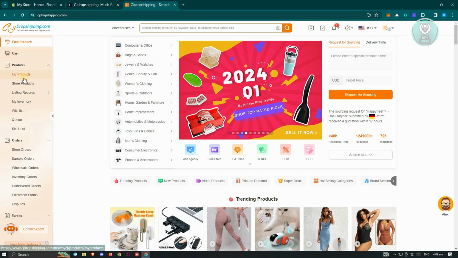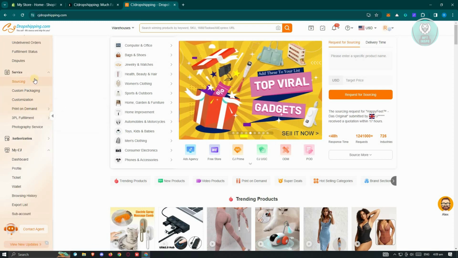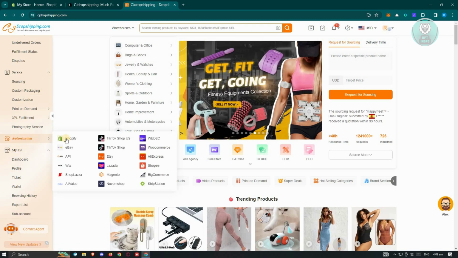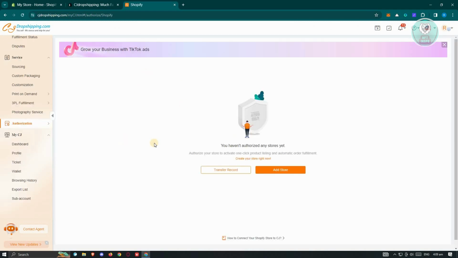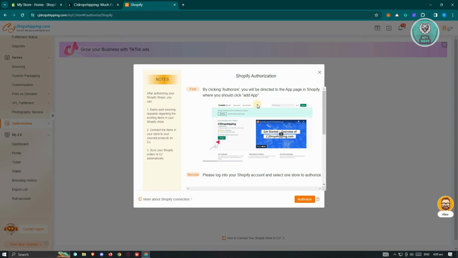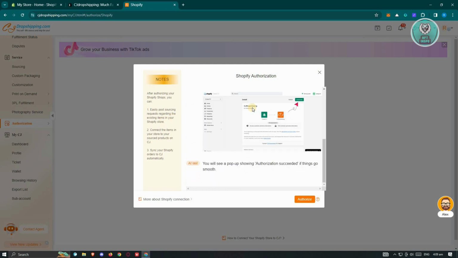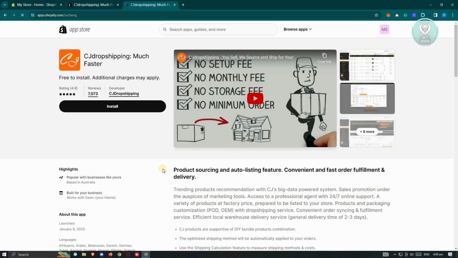Now at the left panel here, there's going to be a lot of things that you should be able to see. In this case, look for the option that says authorization. In this case, click on Shopify here. And once you've done that, it should redirect you to this section here. In this case, just click on Add Store. And from here, it's going to give you some information how to actually connect your account. In this case, just click on the Authorize button at the bottom right of your screen.